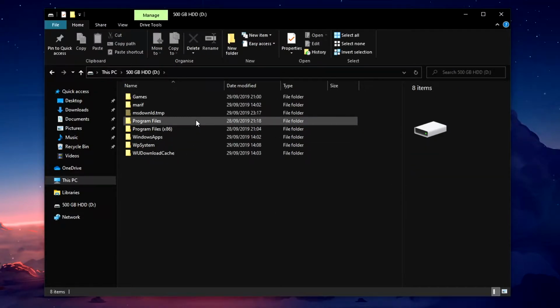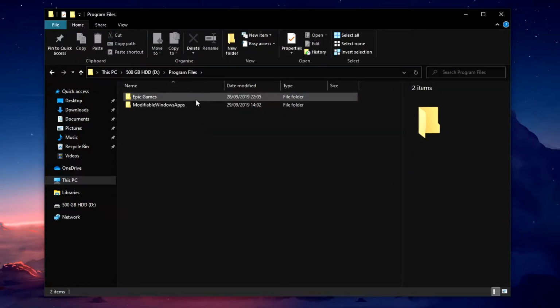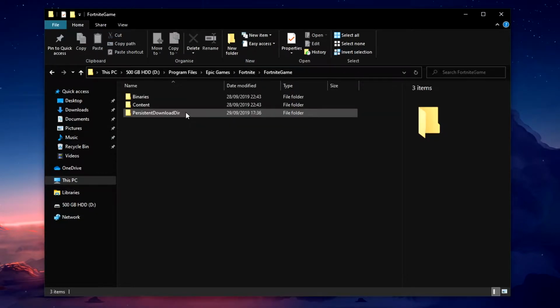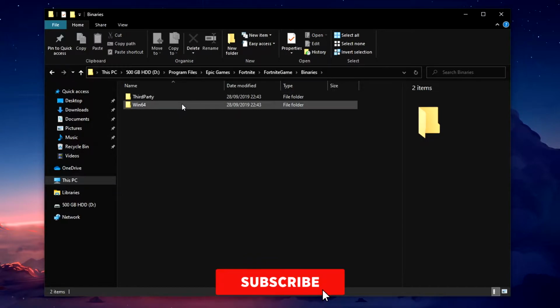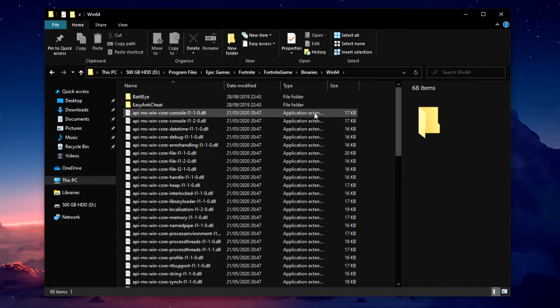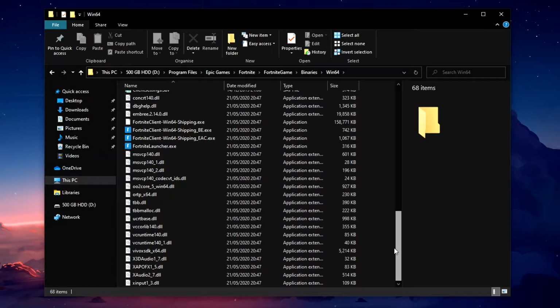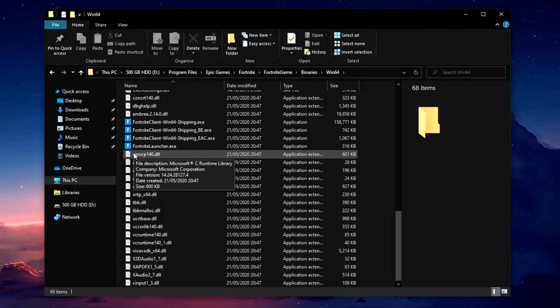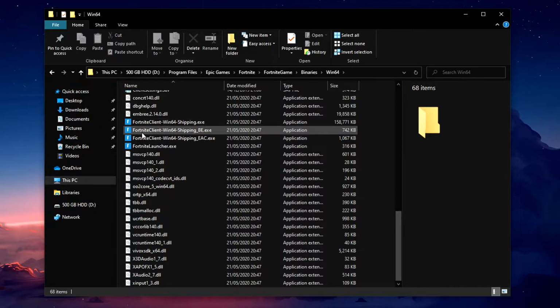Go into your program files, Epic Games, Fortnite, Fortnite Game, Binaries, Win64, and you want to scroll down to where you'll see four of these Fortnite icons next to these. You get three Fortnite clients and one Fortnite launcher.exe.